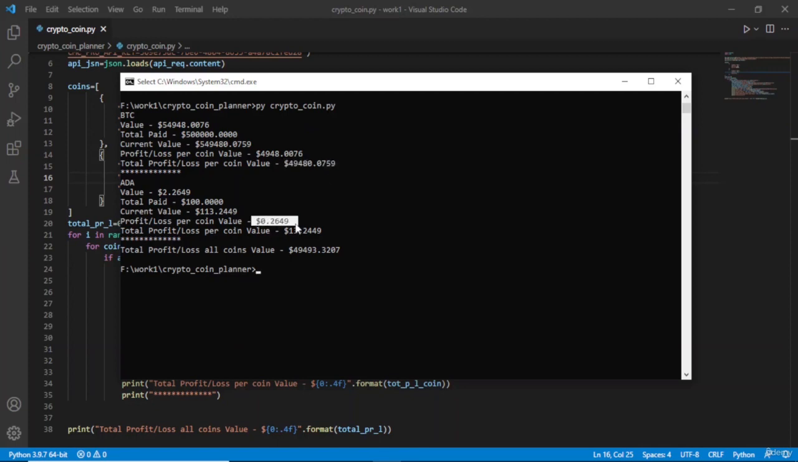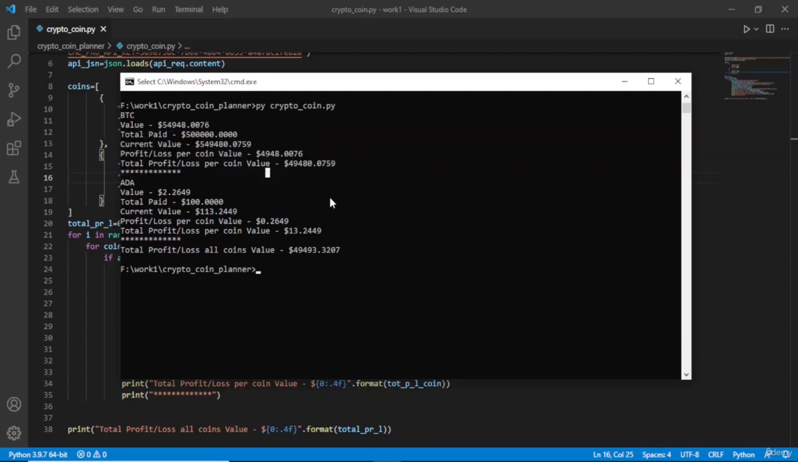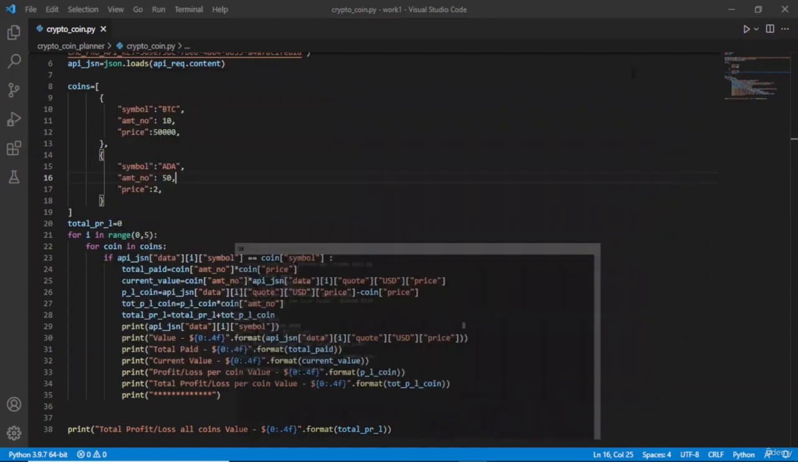Similarly, total profit or loss per coin was 0.26, but now total profit or loss per coin is $13. So we have actually built something that just gives us the total amount that we actually want to have. See, here for the BTC we have 10 coins, so it's very easy to calculate the values. And here also our value is in 50. So if you're a good calculator, you can just use it. But now let's go and edit some values.